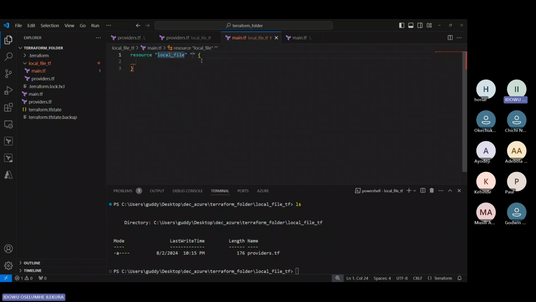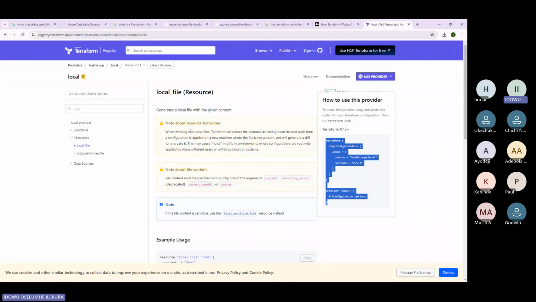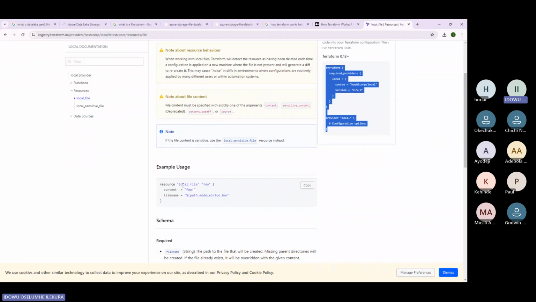So let's call this local file. We can also call it maybe file. Then inside this, you have parameters that you need to have. So how do you get your parameters? You don't need to cram anything. Just come here and come to local file.